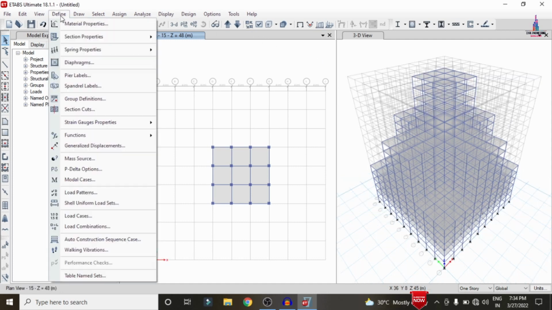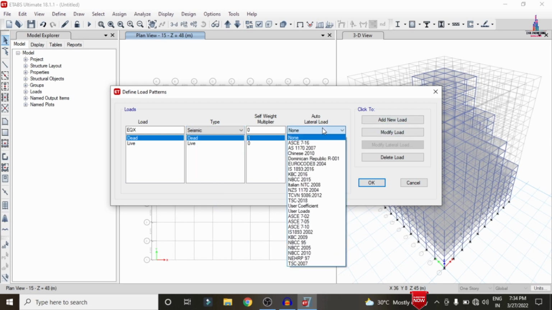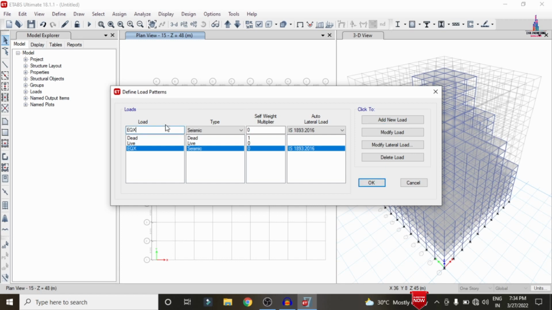For that, go to the define option here and select the load patterns option. It will consist of dead load and live load. Initially we need to define the earthquake load in X direction. Select the seismic option here, and as per the IS code provision of 1893-2016, click on add. Again I am selecting the Y direction condition, click on the add option.